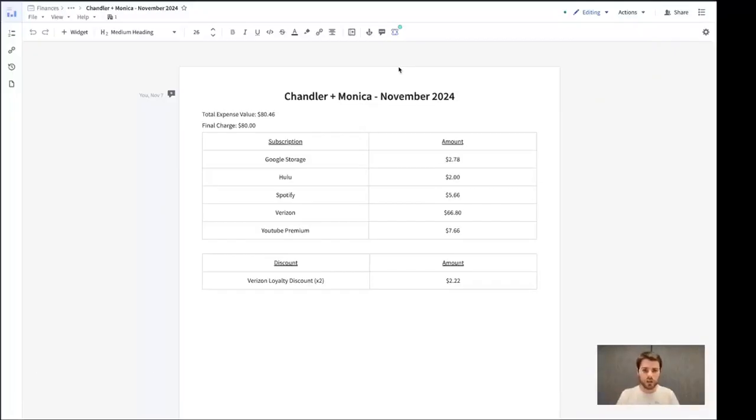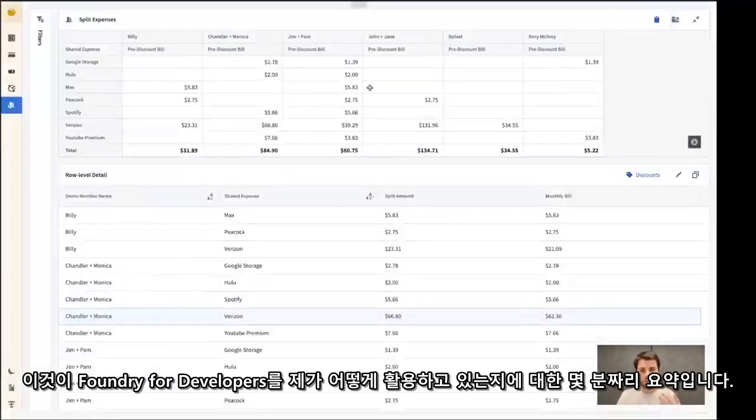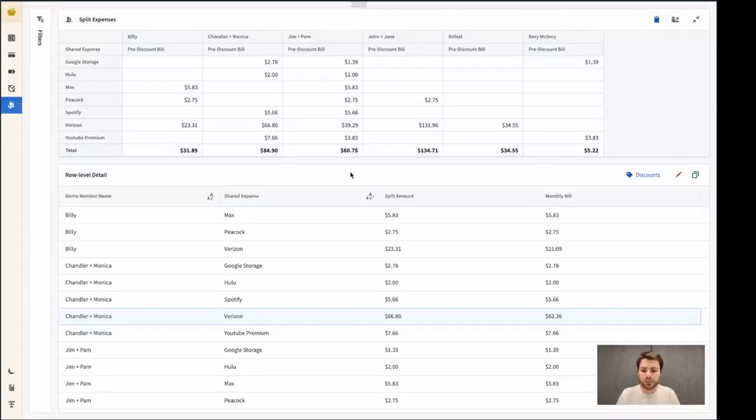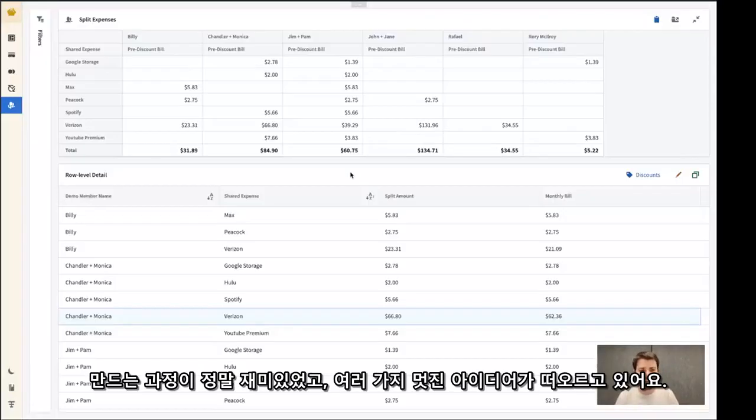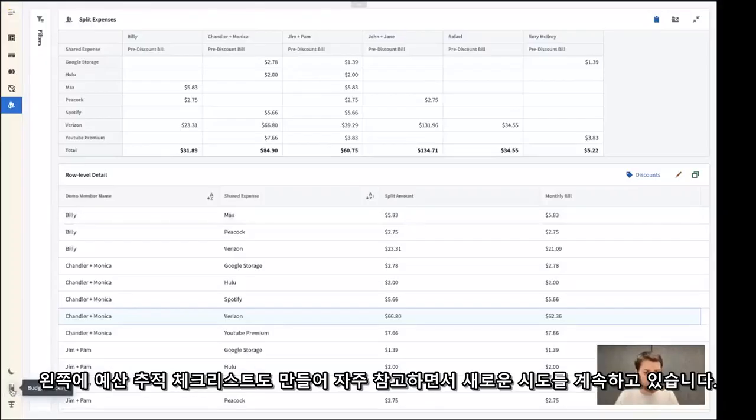So that is the few-minute version of Foundry for developers and how I've decided to use it. Please let me know if you have any questions. I've really enjoyed this process, and I have a lot of grand ideas. I think I have a budget tracking checklist down here on the left that I refer to often so that I can look at all the new things that I'm trying to do.